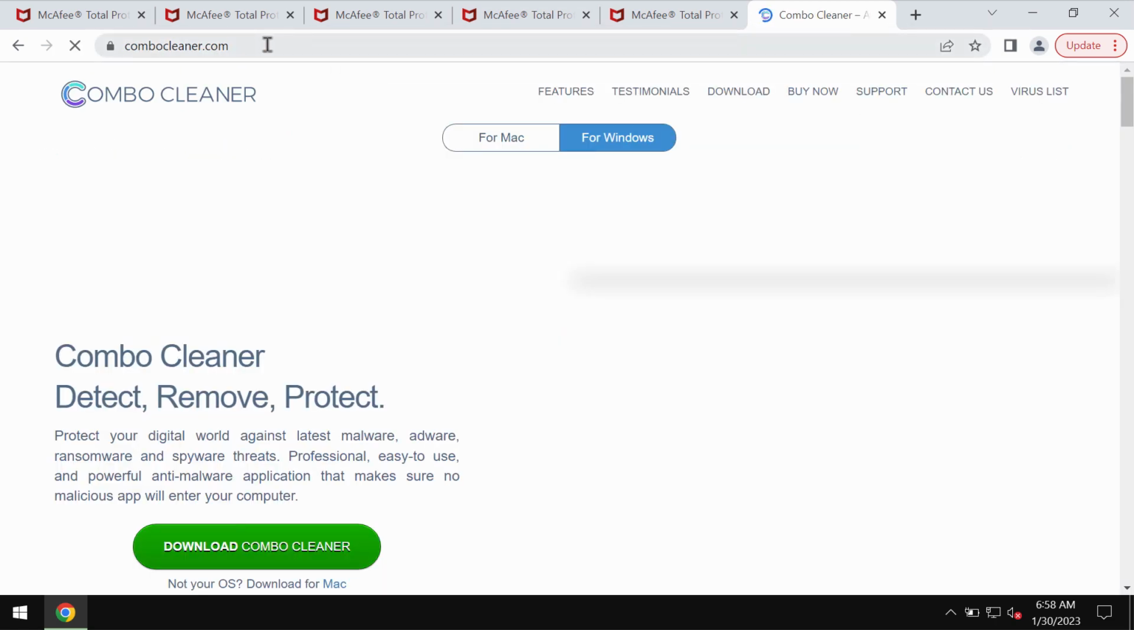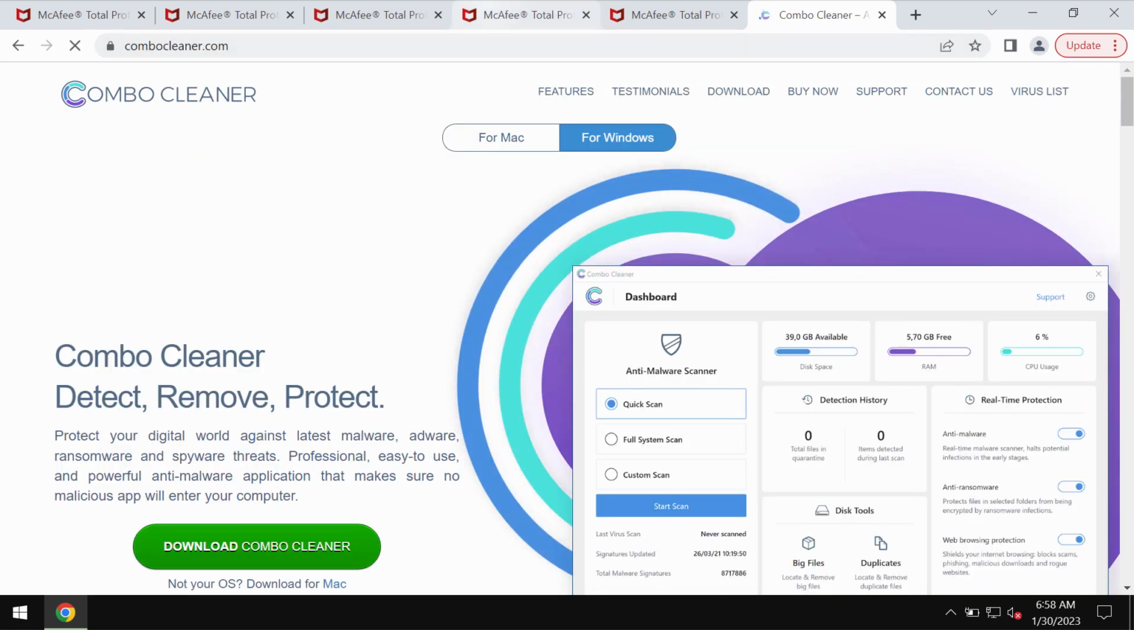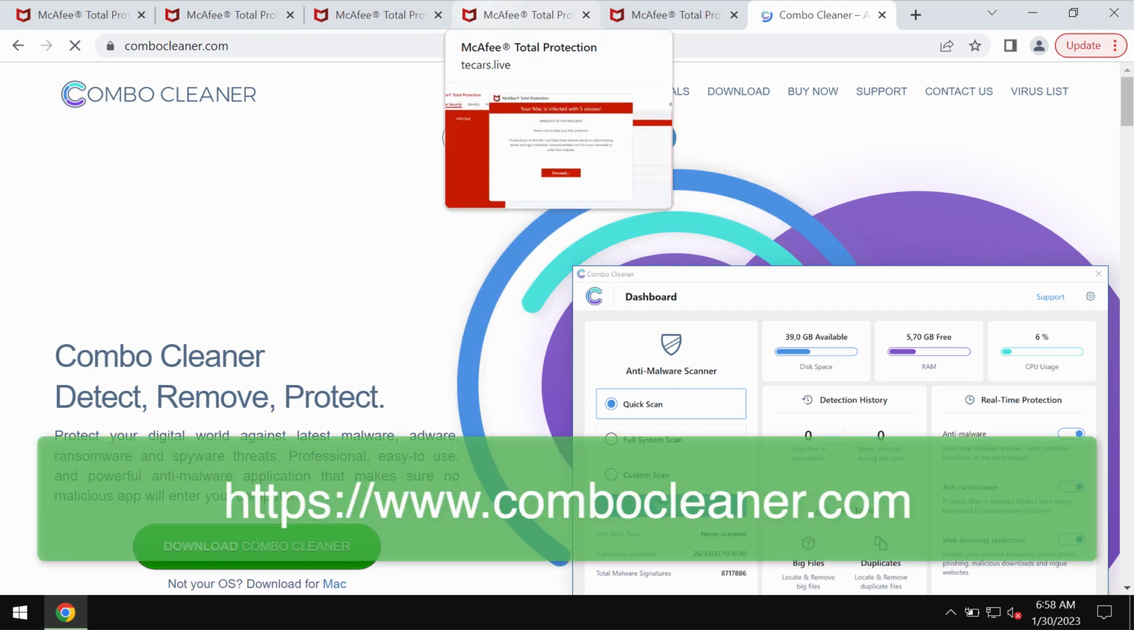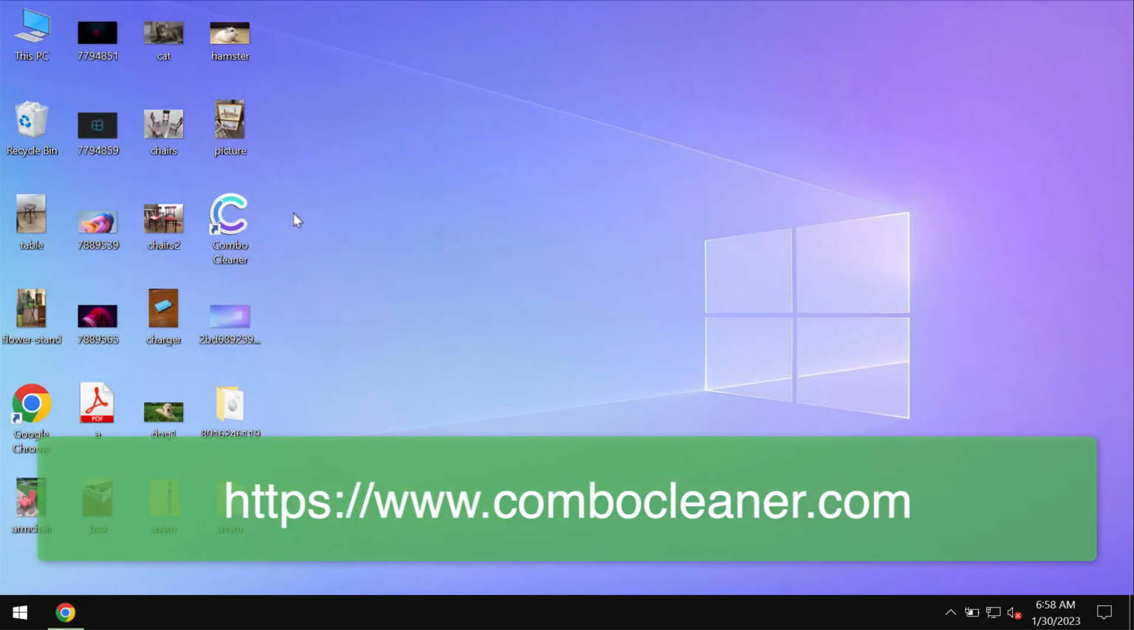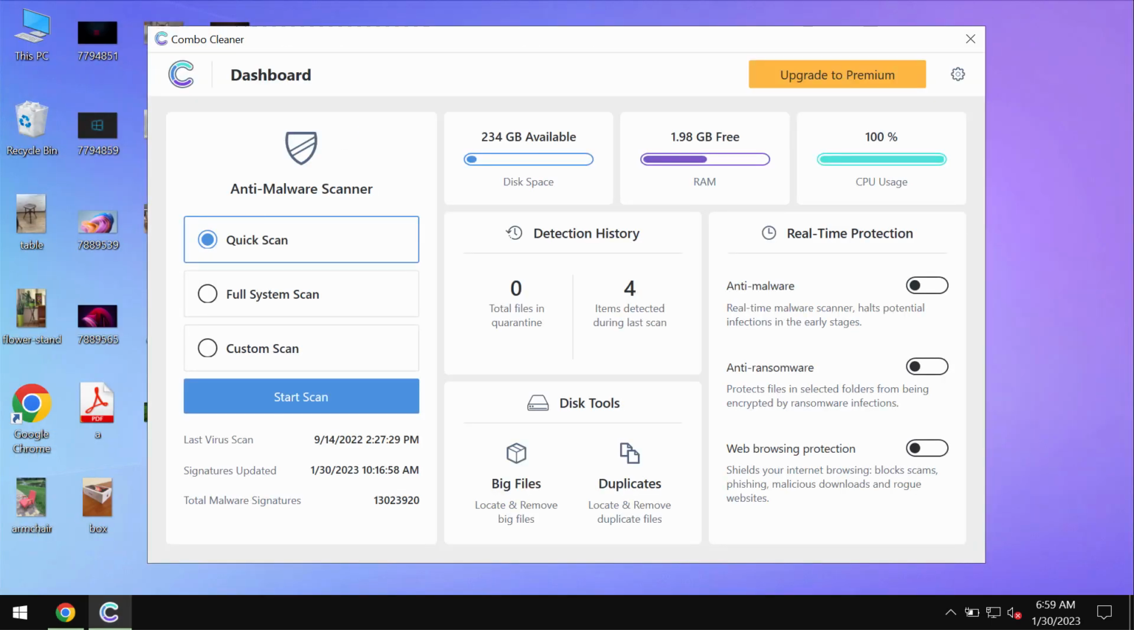Now, I also recommend that you carefully examine the system with Combo Cleaner Antivirus. You may get it on the page combocleaner.com. Download it, install it, and then after it gets successfully installed, start researching the system with its help.